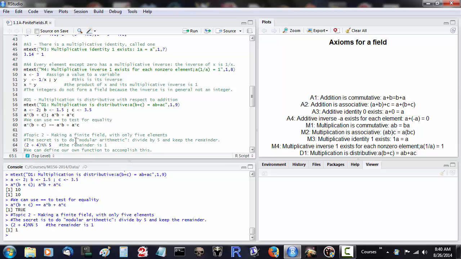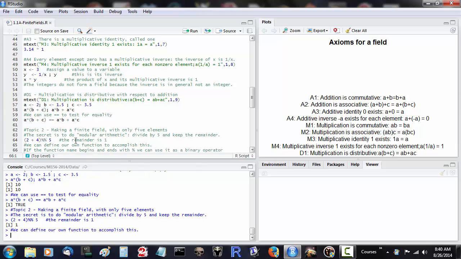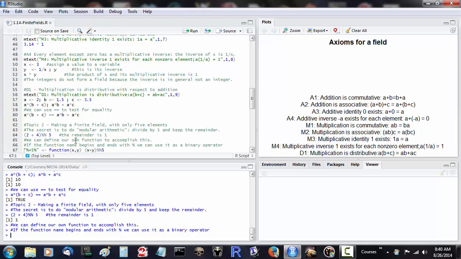Now we can write our own function to do this in R. The secret is to use a function name that begins and ends with a percent sign. Then we can use it as a new operator. So the function I'm going to define has the strange name percent plus 5 percent. This is addition modulo 5, and I assign to that a function of x and y, for which the rule is add x and y and take the result modulo 5.